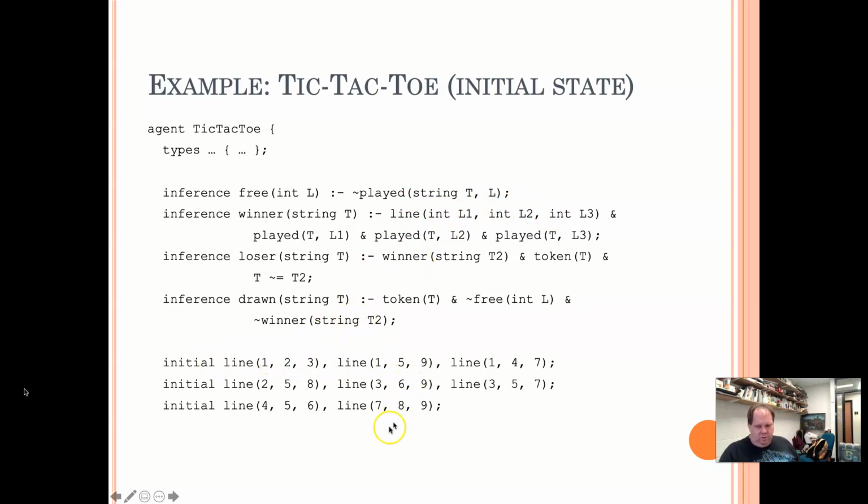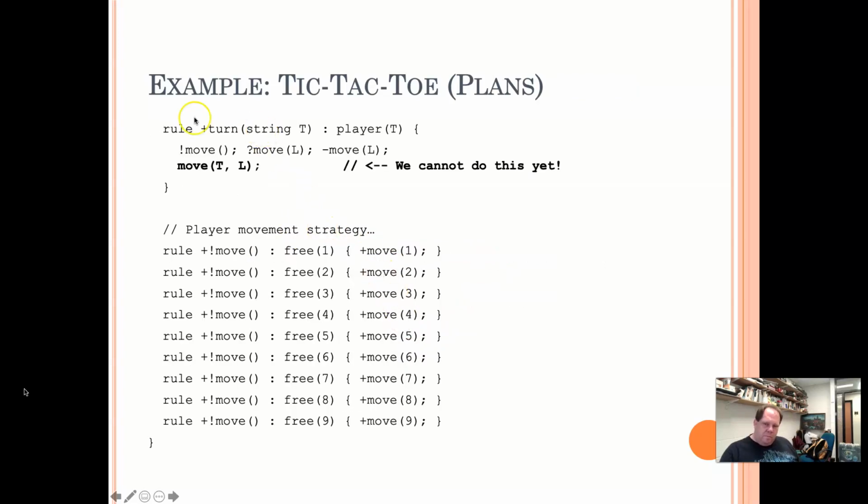Here we've got the initial set of winning lines. And again, you can see here that you've got a winner if you've got a line, and the token that you're trying to check, if it's 1, is played at each of the locations in the line. So in the game, we had two.